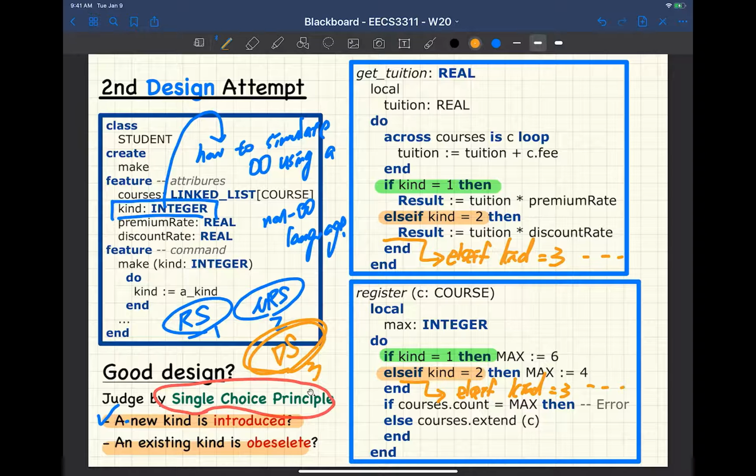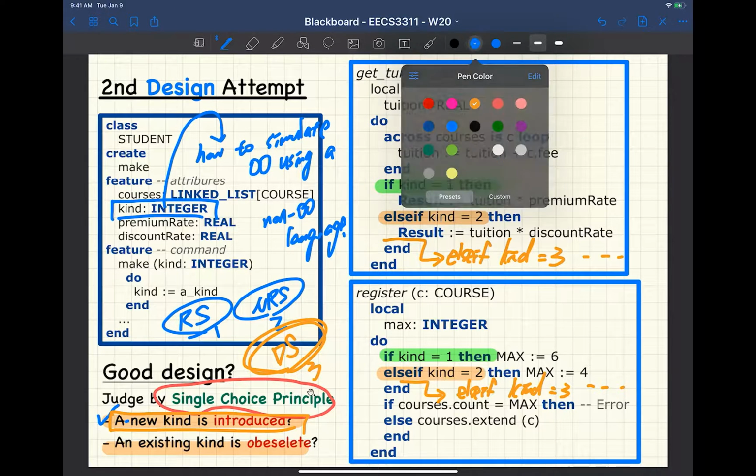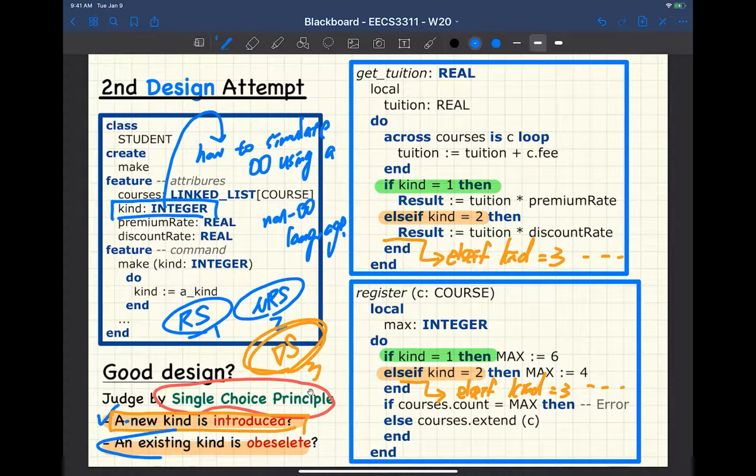Okay, given that we understand the first change over here, when a new kind of student is introduced, can anyone do a similar reasoning for me? What if I say an existing kind of student is obsolete? Let's say we want to cancel resident students. No more dormitory is supported, let's say. Would that violate single choice principle? Would it not? You want to try?